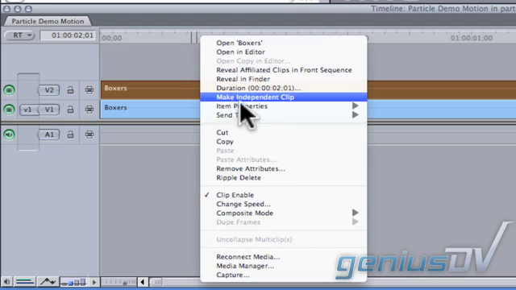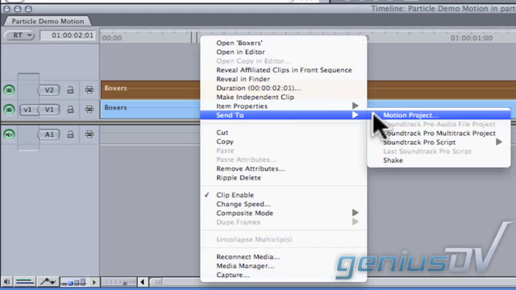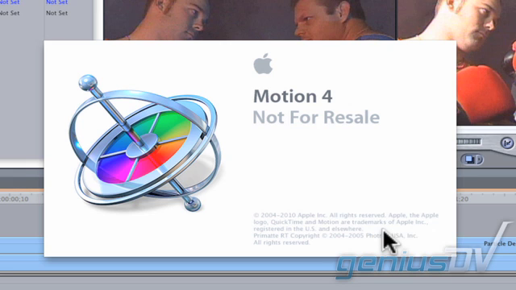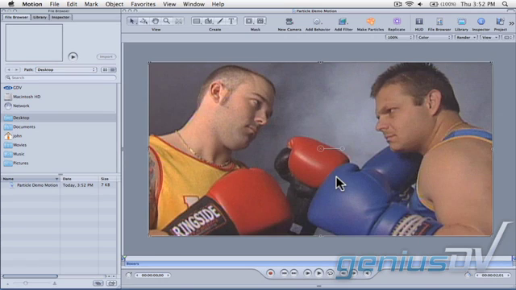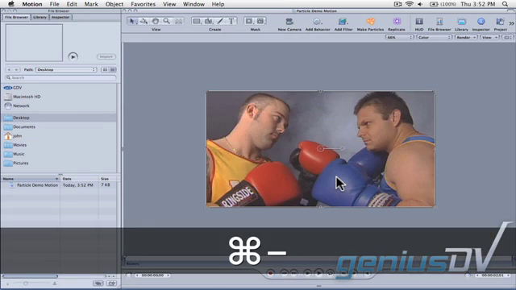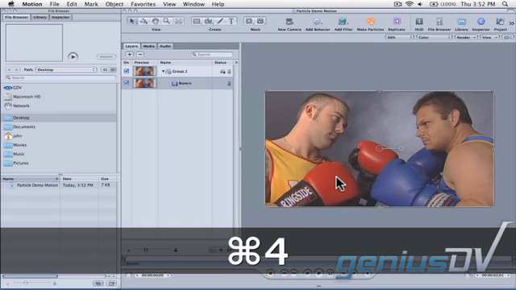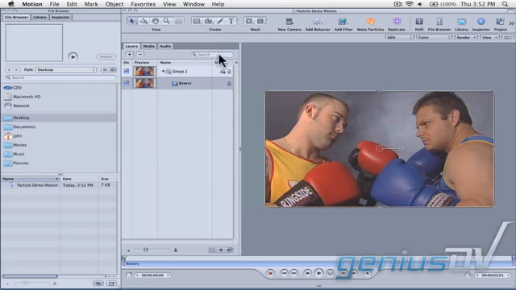Right-click on the top track and choose Send to Motion Project. Give your Motion Project file a name and save it. Click anywhere within the Motion Canvas window and use the keyboard shortcut Command Minus to zoom out a bit to see your full video frame. Press Command 4 to bring forward the Layers tab.